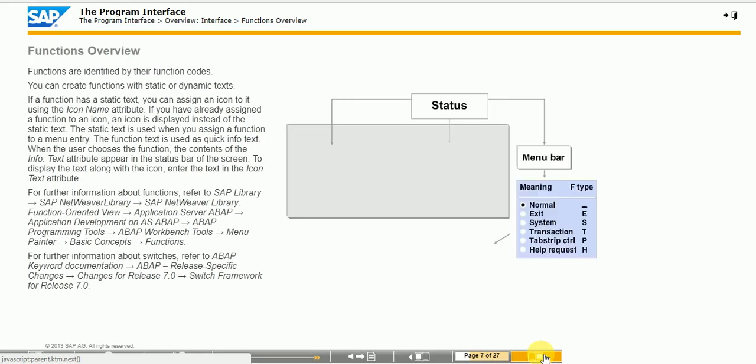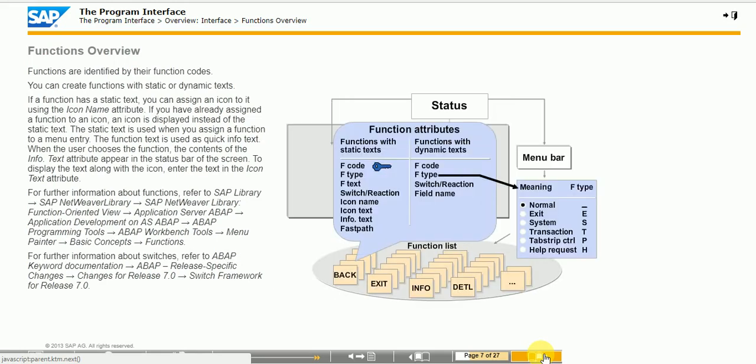The attribute function type determines the intended purpose of a function. You can use the function types space, E, and B. The SAP system reserves the function types S and H for internal use. Function type T indicates a transaction code. When a function type T is triggered, the system leaves the calling program and calls a new program.